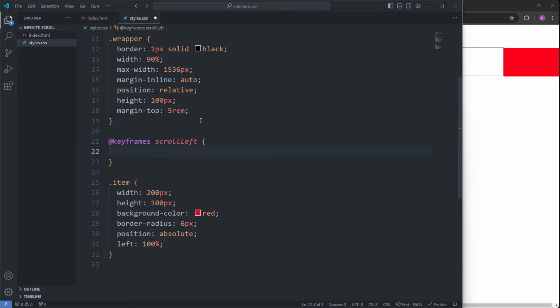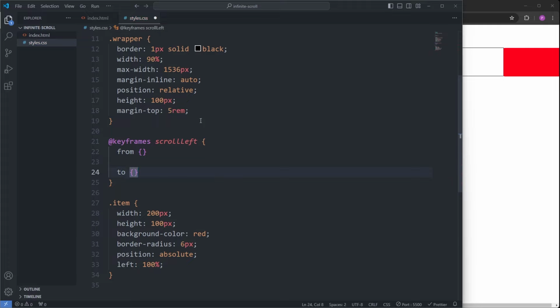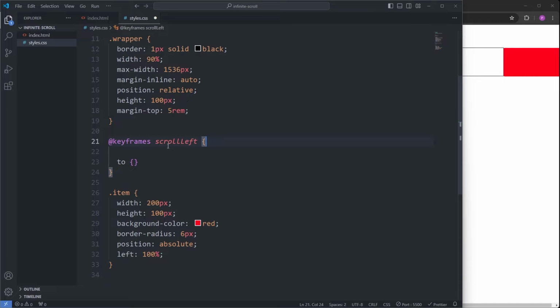And inside the curly braces, we can define where our animation starts and where our animation ends. I'll add from curly braces and to curly braces. From represents the beginning of the animation and to represents the end of the animation. The only one we care about defining is the end of the animation. We don't need to define the beginning of the animation because our divs are already exactly where we want them to start. If our divs are already positioned where we want the animation to start, then we don't need to define where they start in our keyframe, so I'll remove from and its curly braces.